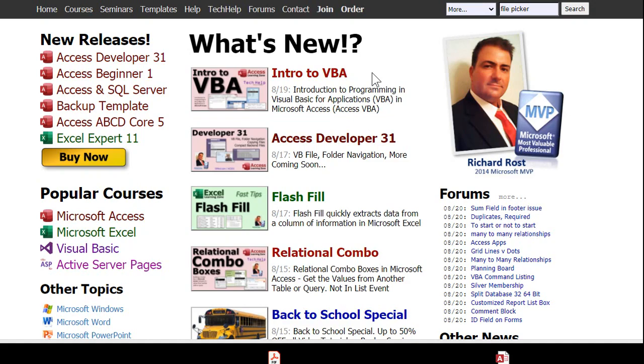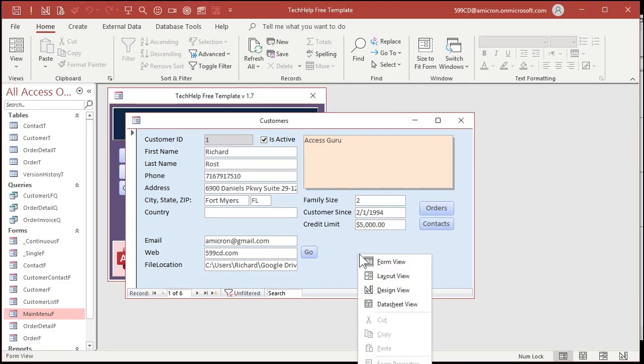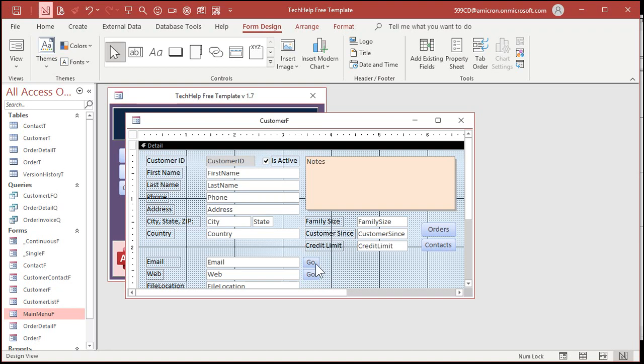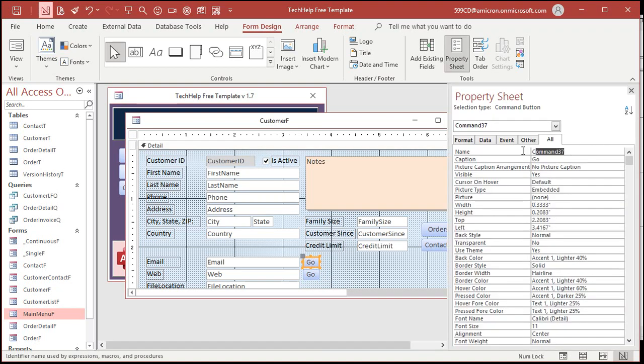All right, let's do the email one. All right, right click, design view. Take this guy, copy, paste, slide up here. Probably make these a little bit smaller, right? Make that like that. Make this guy like that. All right, let's change this guy's name to email button.